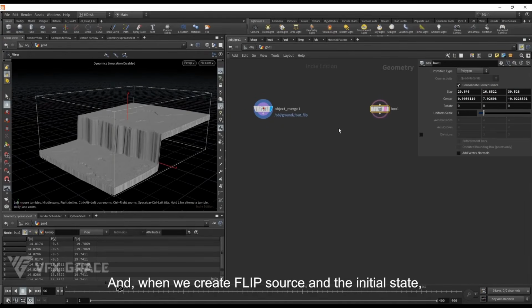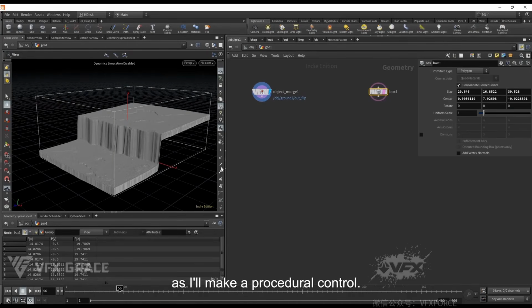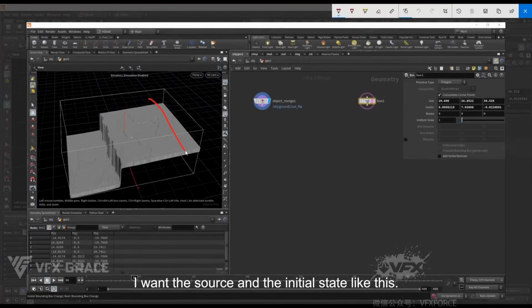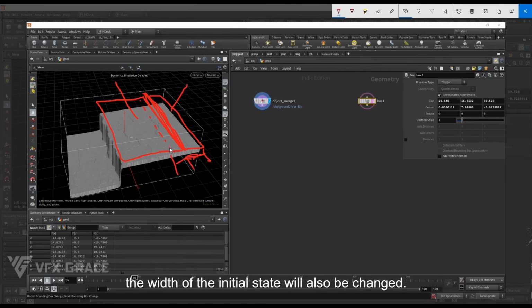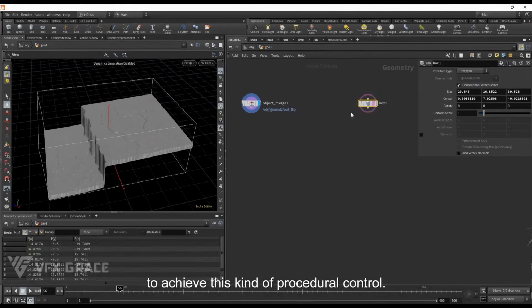And when we create a flip source and the initial state, it's also a necessity as I'll make a procedural control. I want the source and the initial state like this. I'm gonna put the source here and the initial state here. They're right next to each other. So when I adjust the source widths, the width of the initial state will also be changed. Here, I'll need a box to achieve this kind of procedural control.